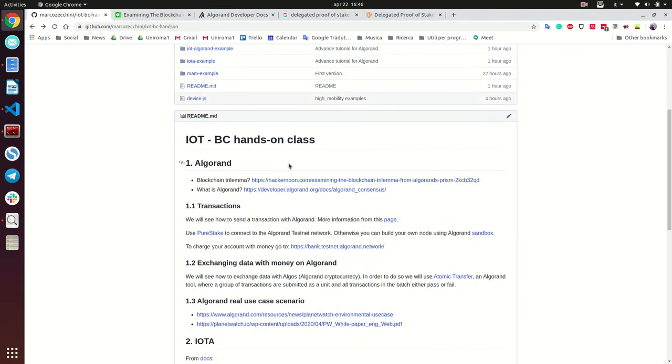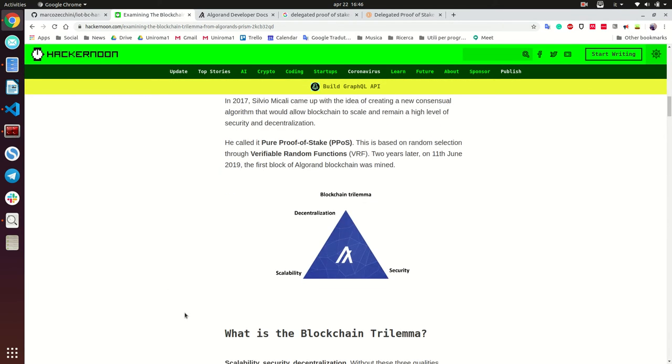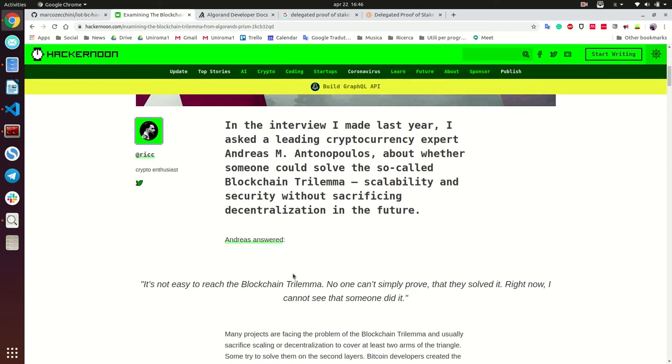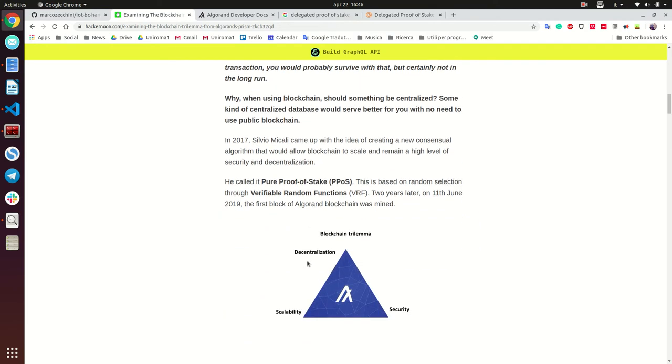You may know that blockchain technology has scalability issues, actually because of the proof of work consensus algorithm. This is the main reason why it has this scalability issue. And thus, in the blockchain community, there is this very well known trilemma, which claims that for a blockchain technology, you can achieve only two of these three features: scalability, security, and decentralization.